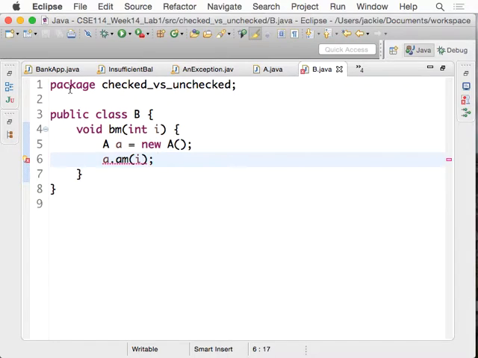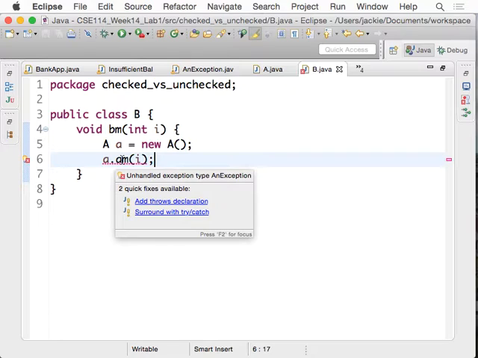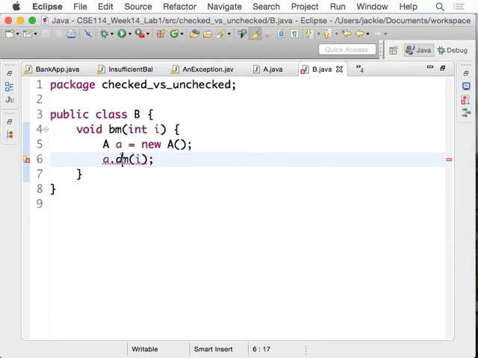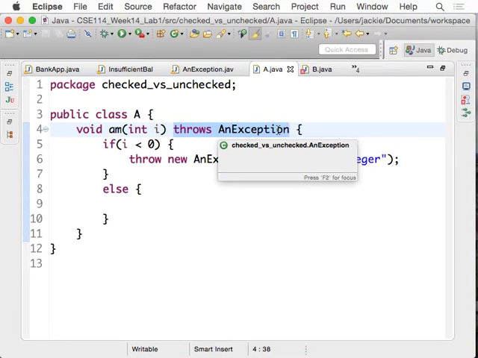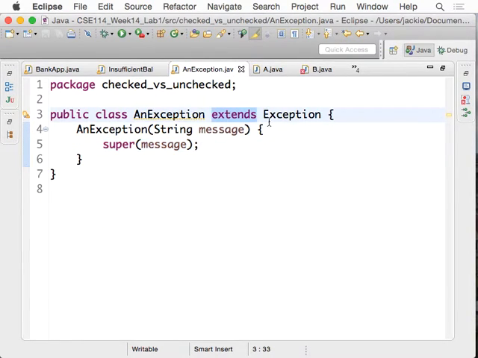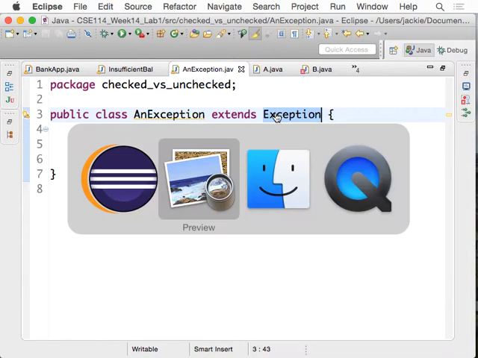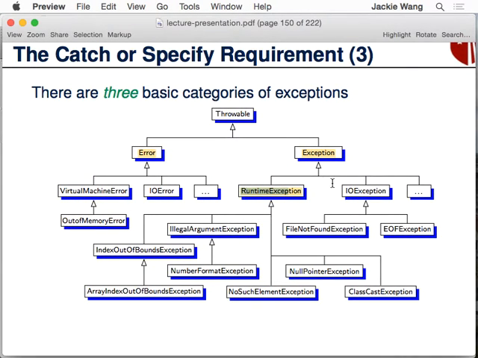Let's see what the error message is here. Apparently the code doesn't compile. It says unhandled exception type an exception. The reason is the method am, as defined in class A, throws an exception. When we first created an exception here, it extends the exception class, which is not under runtime exception. So this is a so-called checked exception. You should really check the slides. That's the first category of exceptions, which must be explicitly handled.